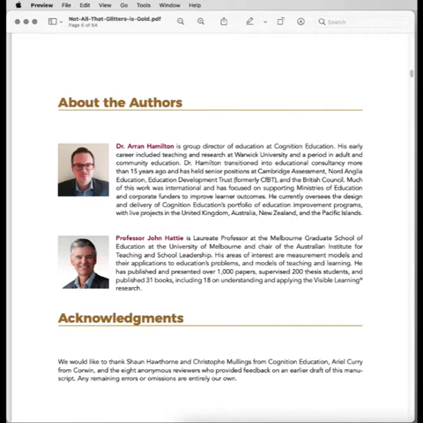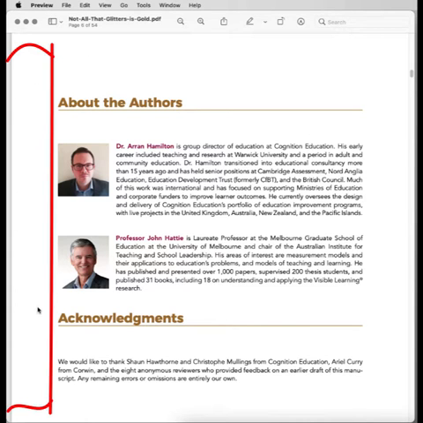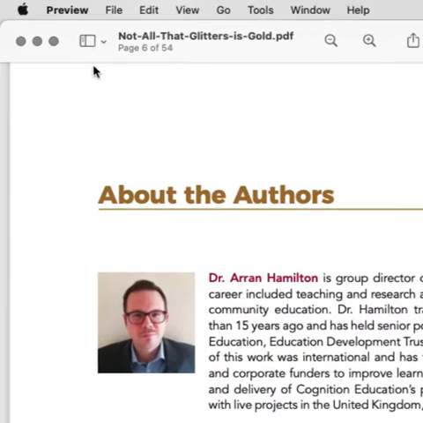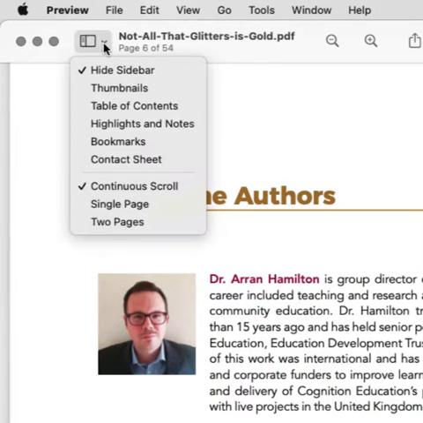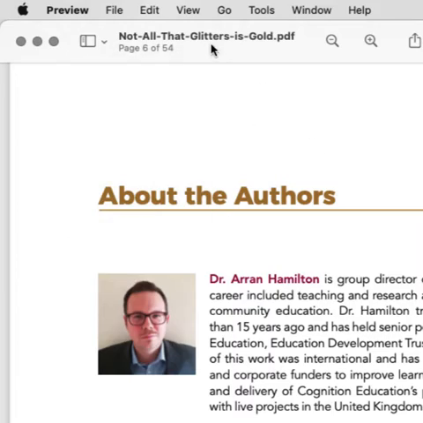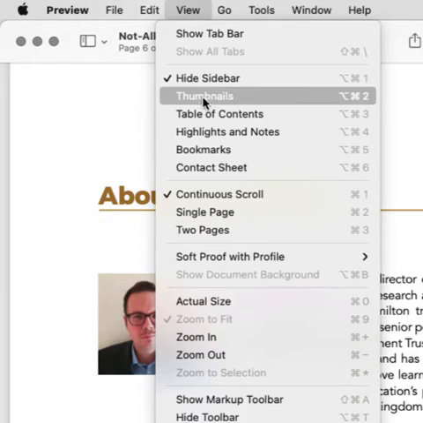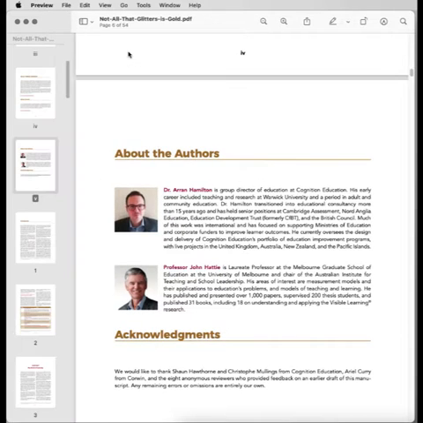So let's start with opening our document using Preview, which is the built-in PDF viewer on your laptop. Now, if you don't see the thumbnails down the left-hand side here, what you'll need to do is to either come to this icon here, click on that, and choose Thumbnails. Alternatively, you can come to View and choose Thumbnails. So you've got those there.